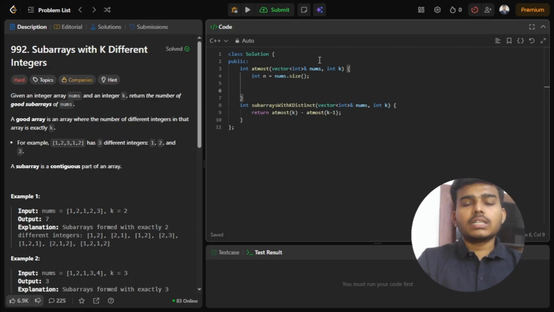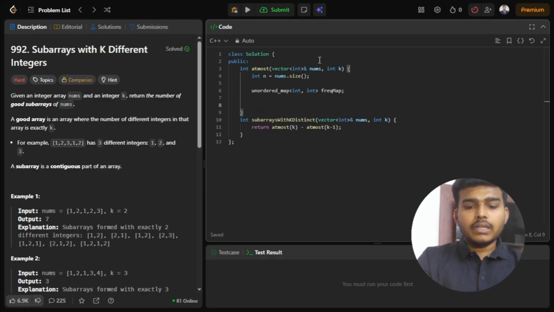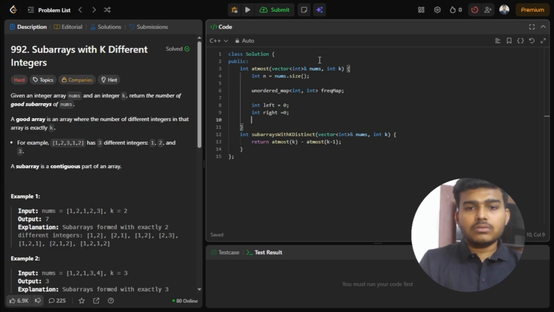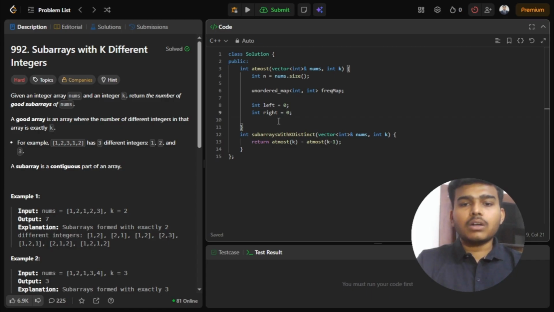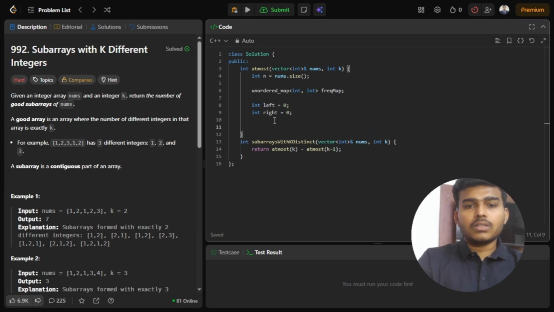First of all we will have to take the map, so that will be the unordered map of int comma int, 2 parameters, because it is containing the integers, and I will just name it frequency map. And now let me take the 2 pointers, left and right. These are the pointers I have taken, and one variable which I will have to take, that will be the count, in order to return the number of subarrays. That will be int count, and let's initialize it with 0.